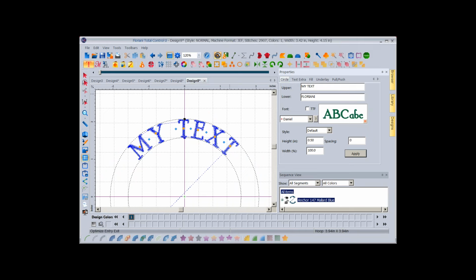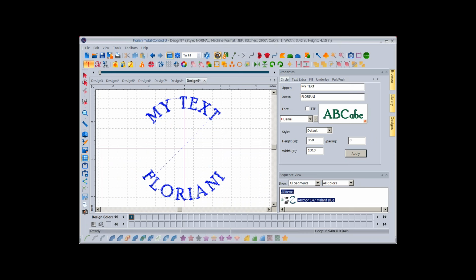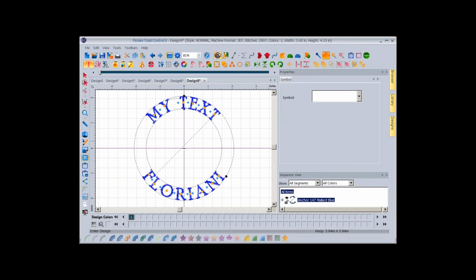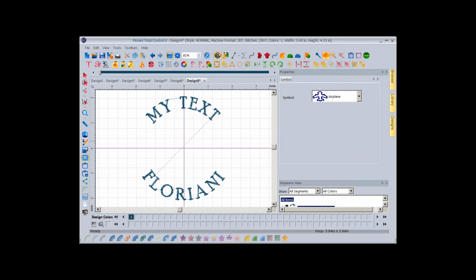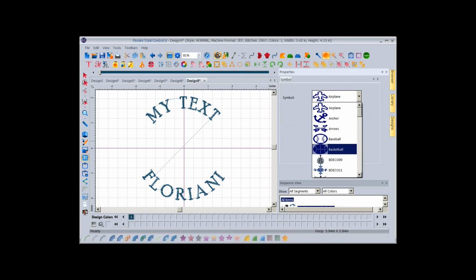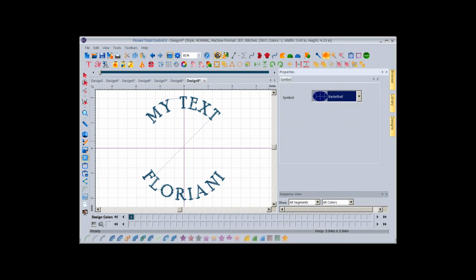Now I'm going to fit this to screen so you can see it. And you know what? I'm going to bring in, let me see, what am I going to bring in? I'm going to come up to my symbols and I'm just going to bring in a little symbol here. Let's see, I'm going to bring in a basketball.